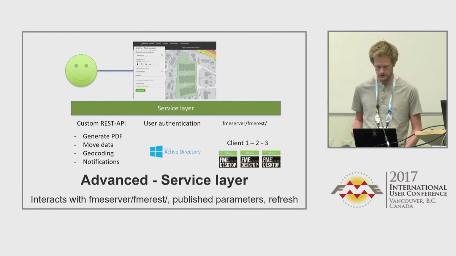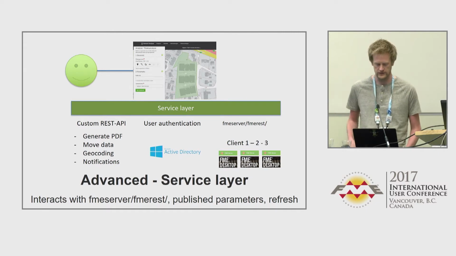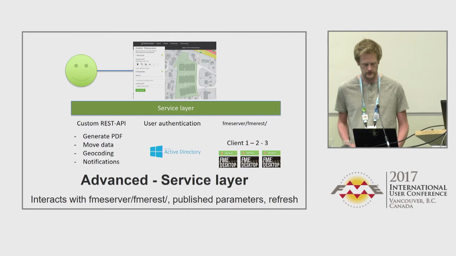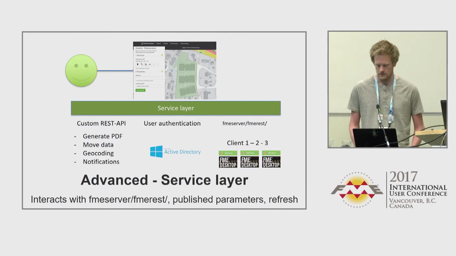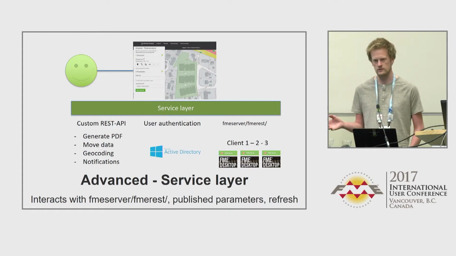The advantage of having a simpler client is that you can also use all your other services. We have some in-house services to generate certain PDFs. We move some data, we do some geocoding, it doesn't matter. For the end user, he's just signing on and getting his stuff done. We have added Active Directory, so you don't need a new password, so it's simple. And you can connect to multiple FME servers, so you can have a large one, a small one, you can have different departments or whatever.